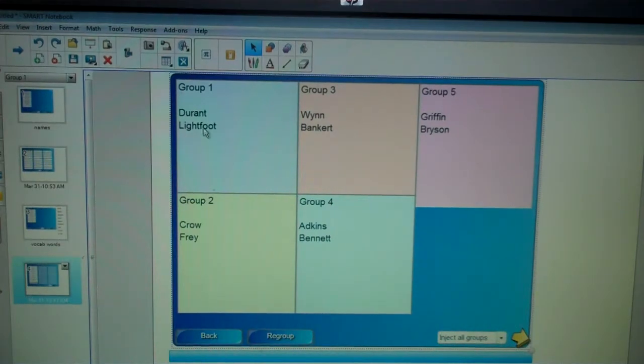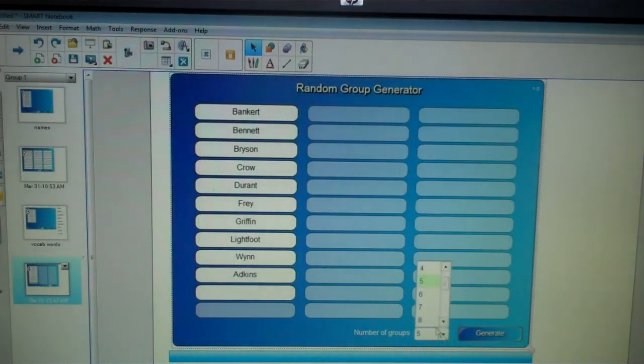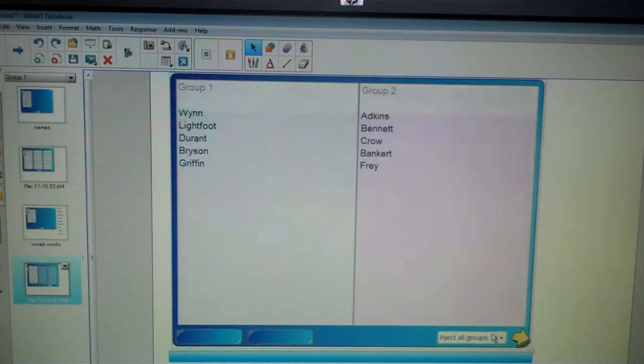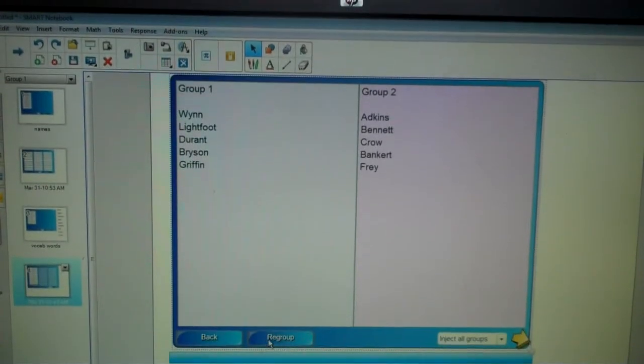Now, if I know that Durant and Lightfoot don't work very well together, I can quickly click regroup, and now they've been separated. And you can click regroup as many times as you like to form that group. You can also have groups of different sizes. Now, with this being 10, I might want pairs perhaps. And oh, sorry, I actually had 2 groups that time. 2 groups of 5, or you could have 5 groups of 2, whichever you like.